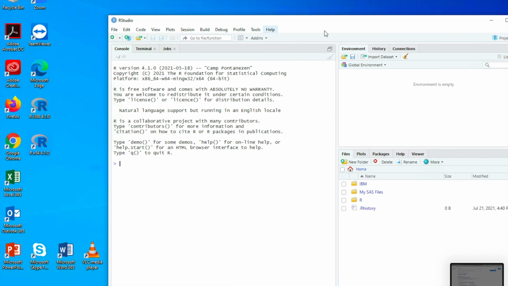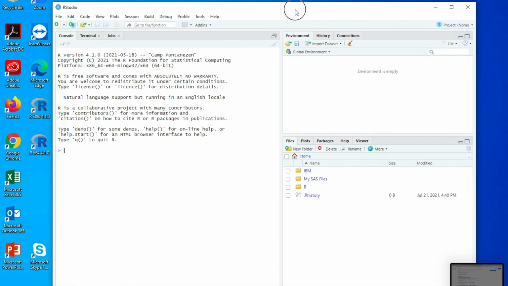Remember, those are linked to each other. So to work even on the R Studio, you have to have the R installed. So first install R and then R Studio, and then it should work perfectly fine.